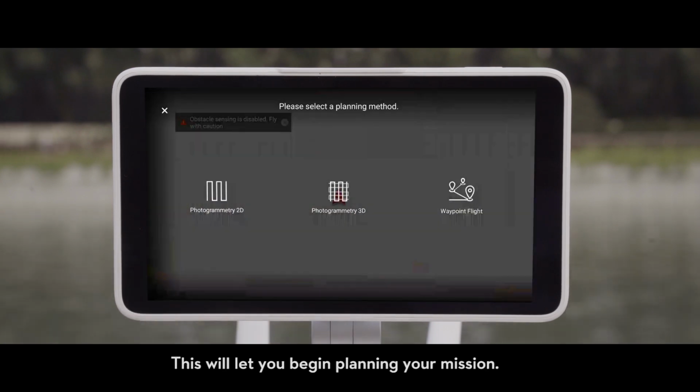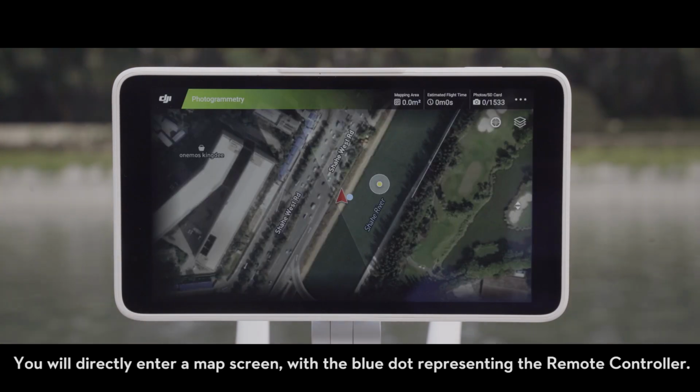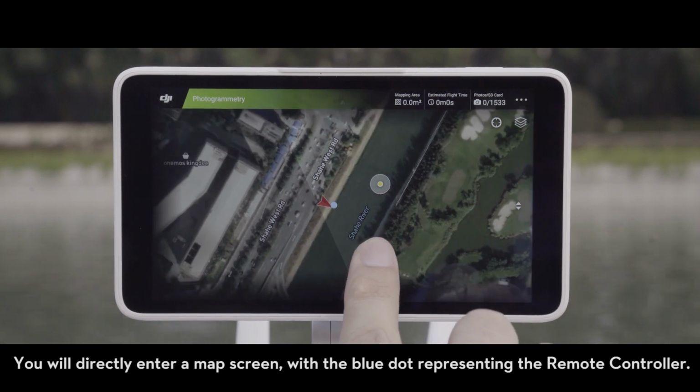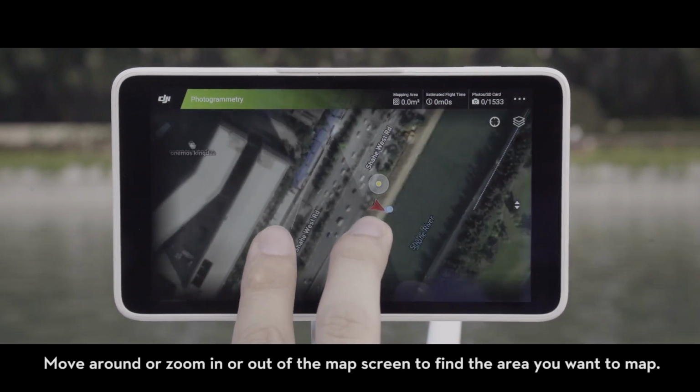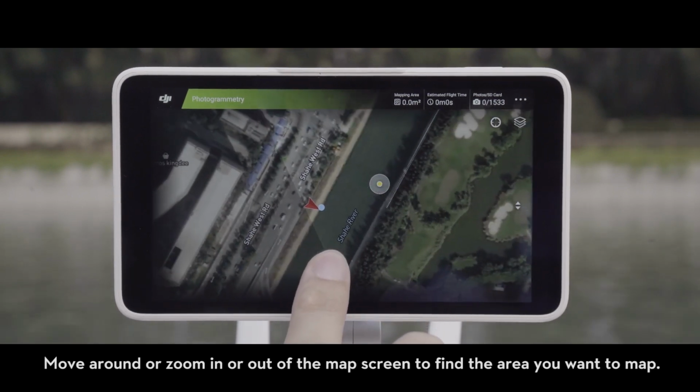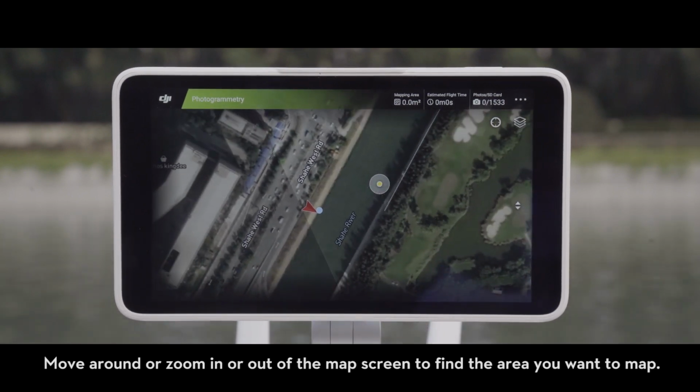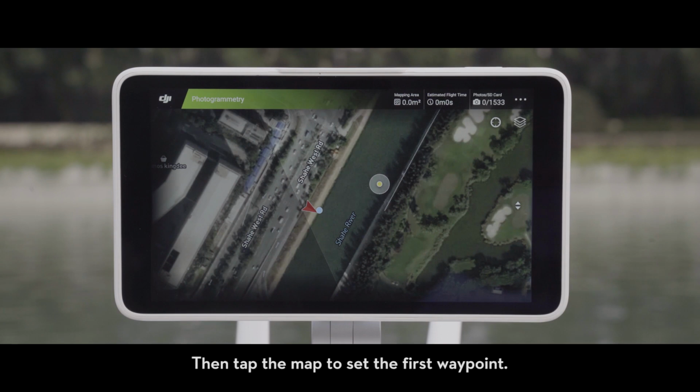This will let you begin planning your mission. You will directly enter a map screen. With the blue dot representing the remote controller, move around or zoom in or out of the map screen to find the area you want to map. Then tap the map to set the first waypoint.